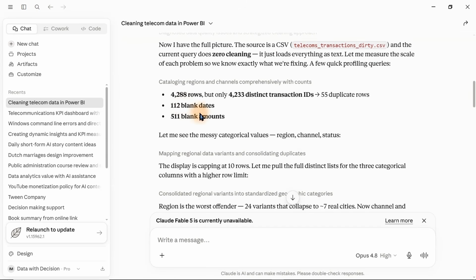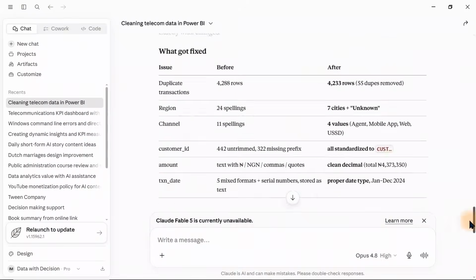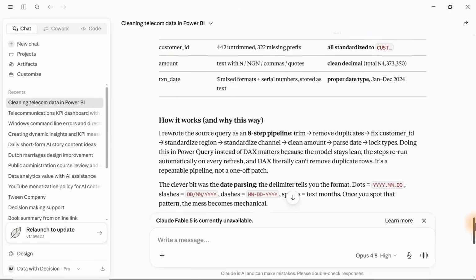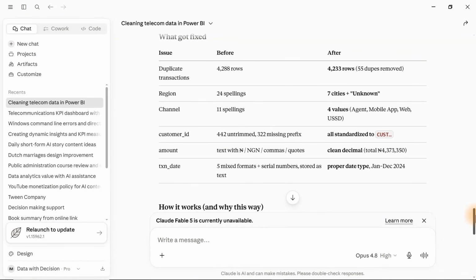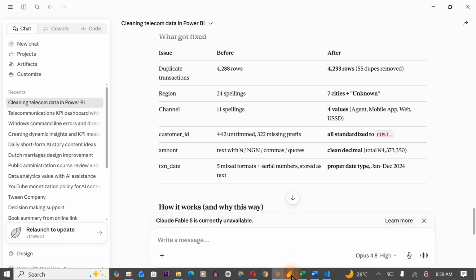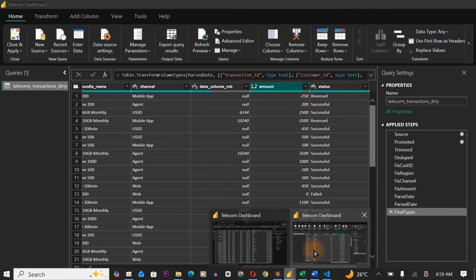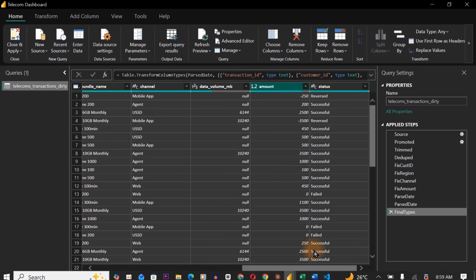And over here you can see what Claude went through. And if we go all the way down, Claude has given us detail about what it had actually done. So right now, let us verify if Claude has successfully cleaned the data for us and transformed it. So going back to Power Query right now. So here we hit Power Query over here.